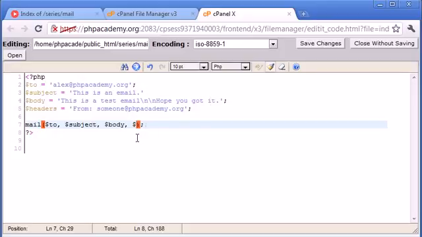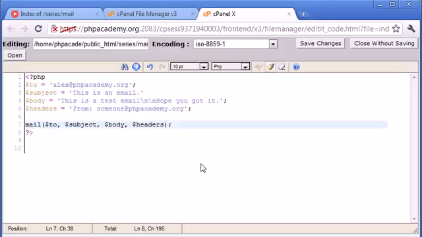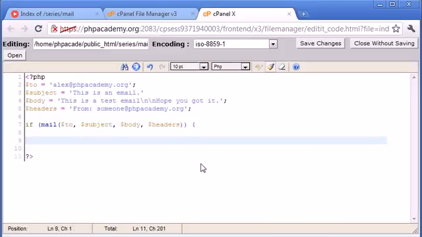Now what we need to do is give the headers, and there's plenty of information that we can pack into here, but for this simple mail function tutorial, just giving you an idea of how it works, I'm just saying from someone. So this is the name that is going to be displayed when we pick up the email. Now this is all well and good, but what happens if the mail function doesn't work? Well, I'm going to enclose this in an if statement and say if mail, then do something here.